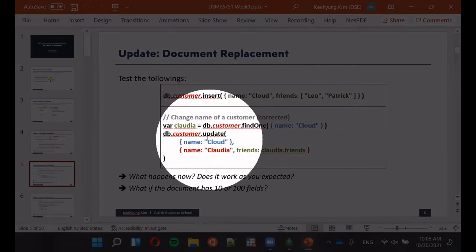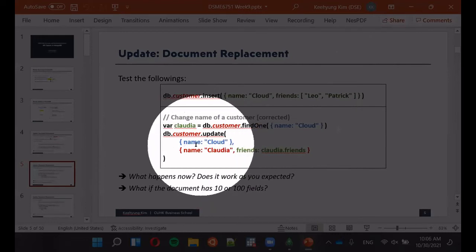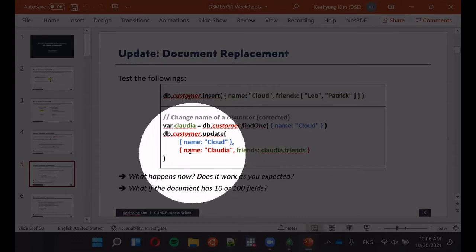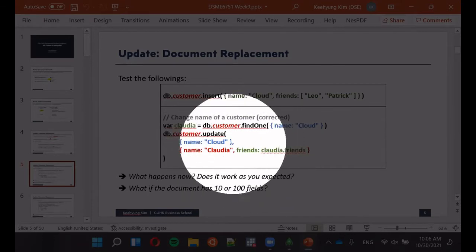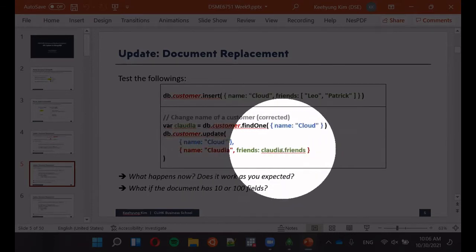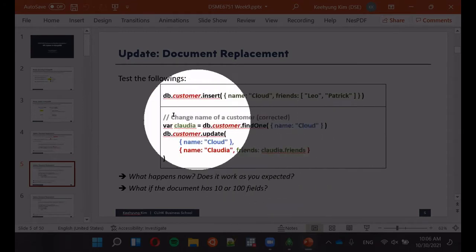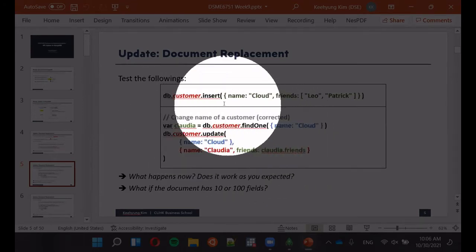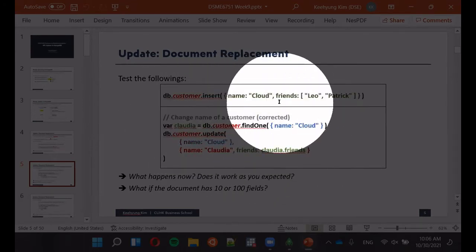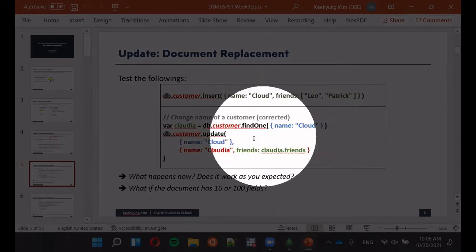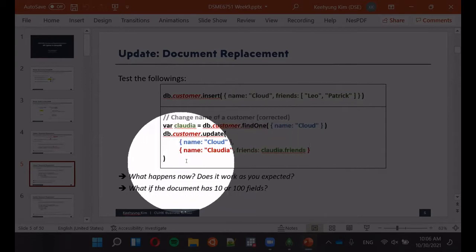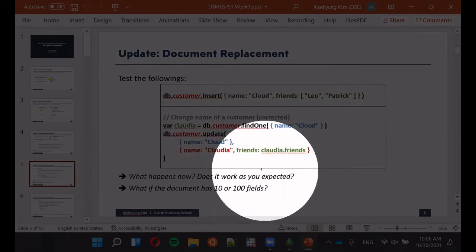And then when I use the update function, I use that variable. So I find the document in the collection with the name Cloud, and if we find a match, I update the document with the name Claudia. And for the friends field, I keep it from Claudia.friends. So Claudia is a variable we retrieved earlier from the collection, and there is a friends field. Inside the Claudia variable, the friends field, we save it inside the friends field for the new document like this.